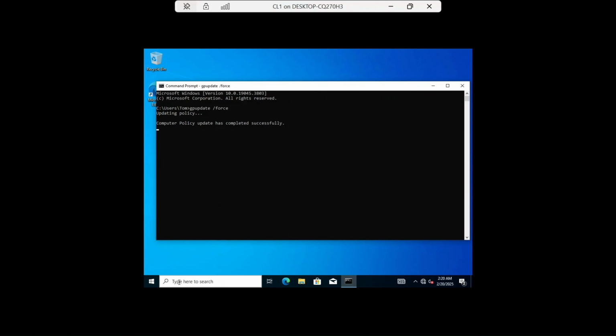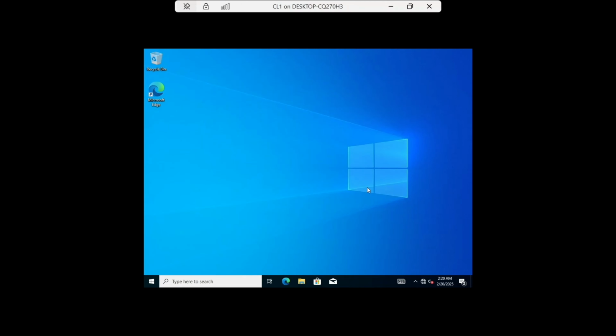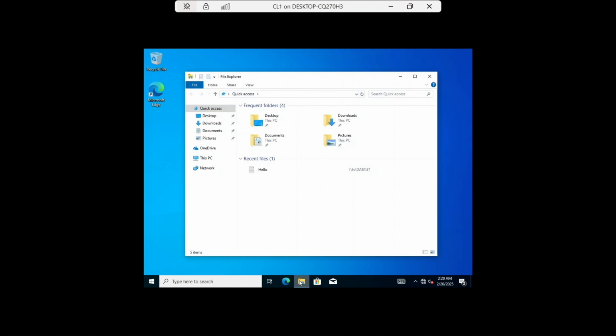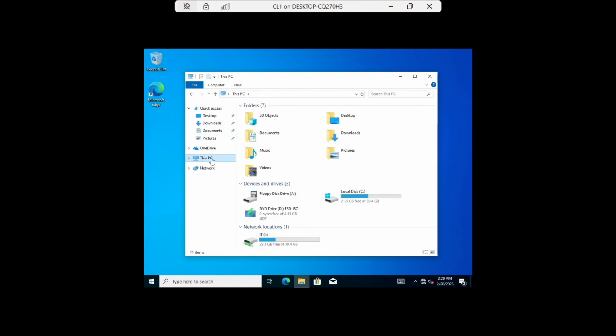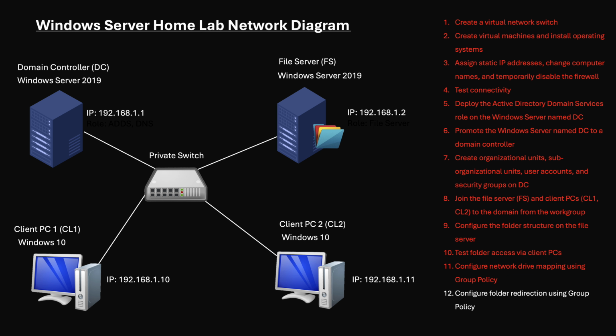We can see that the group policy has been successfully applied, and we are not required to restart the computer this time. Now we go to File Explorer and go to This PC. And under the network location, we can see there is a new drive called IT with the drive letter I. So lastly, configuring folder redirection using group policy.